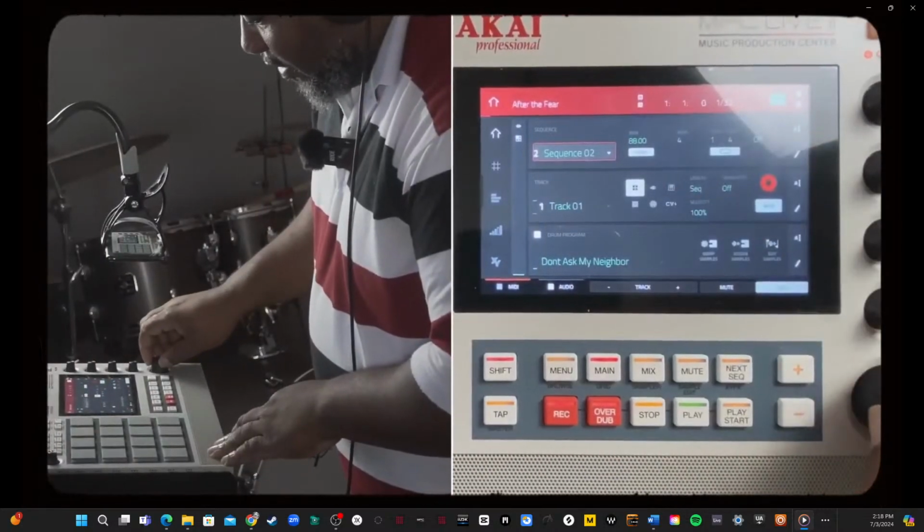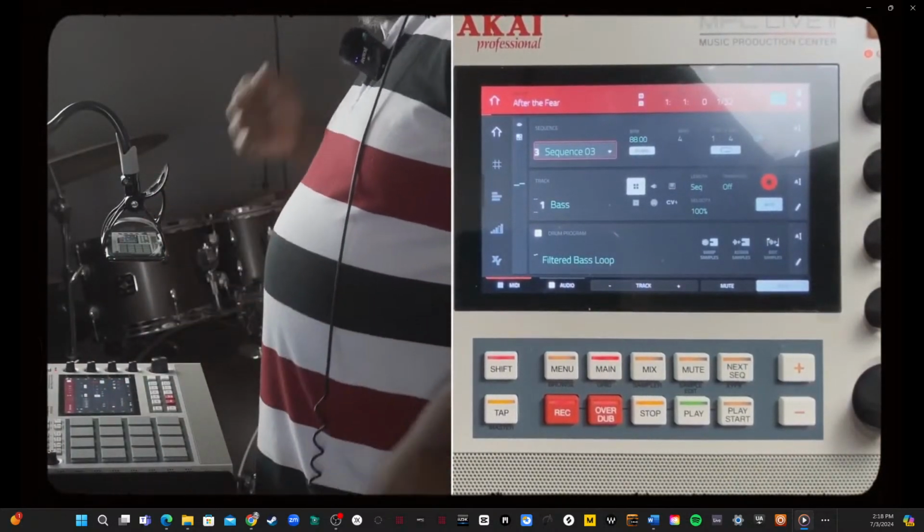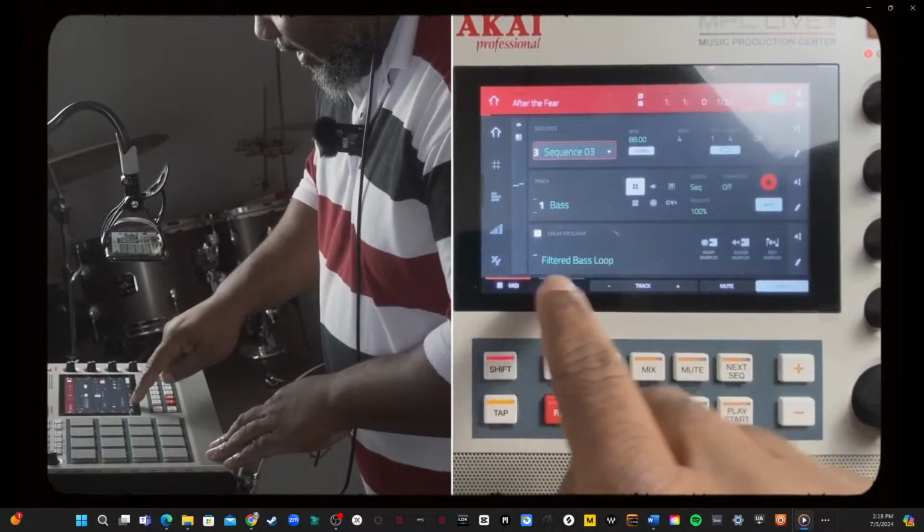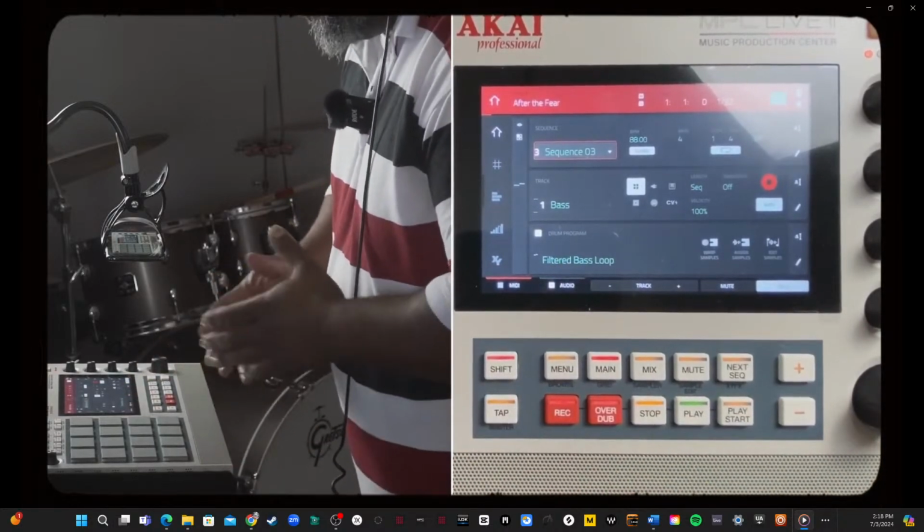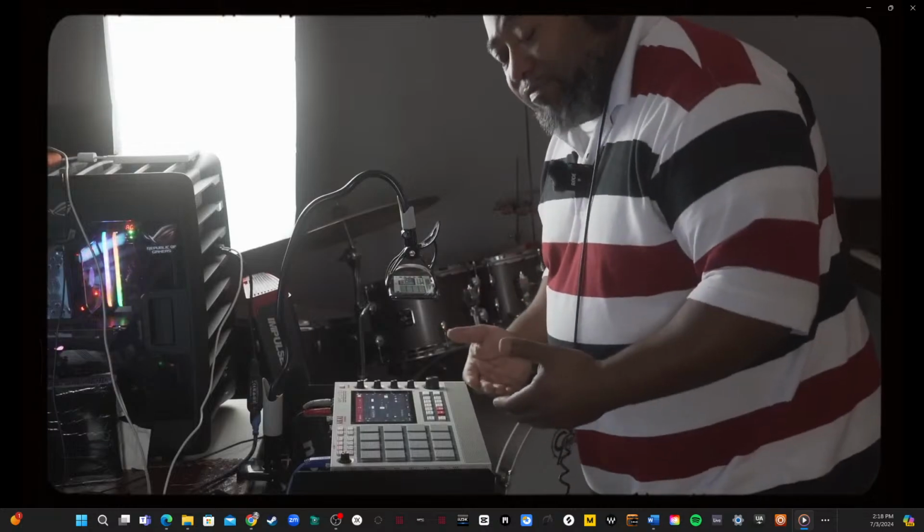So then I went to my sequence 3 because I did everything in sequence 3. Here, what I did is I turned this into a filtered bass loop. So that was the sample, right? So after I bounced it to a sample, I added some things to it, okay?